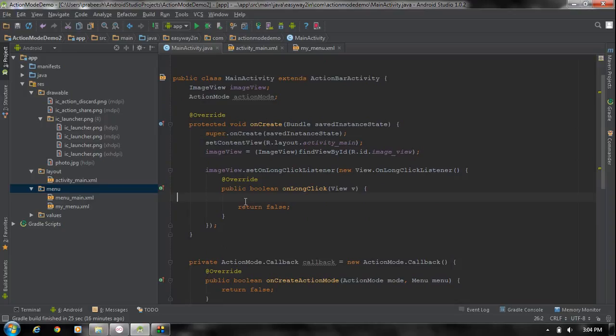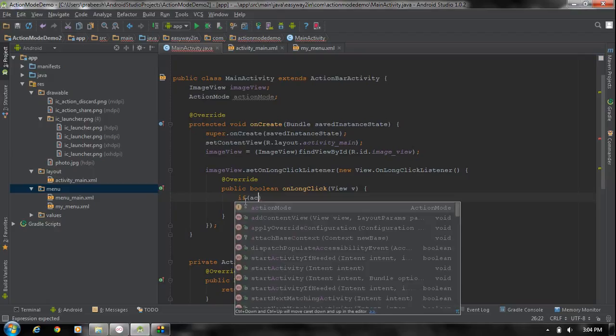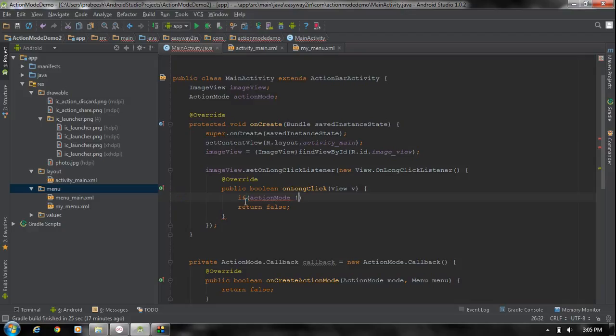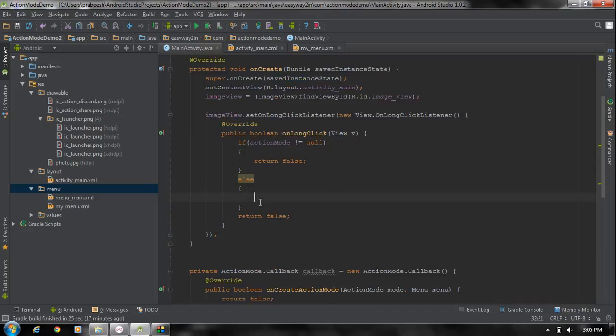Before displaying the action mode, first we have to check whether the action mode is already running or not. So here I am going to check it. If the actionMode is not equal to null, in that case we have to return false because the action mode is already present. Otherwise we have to create the action mode.